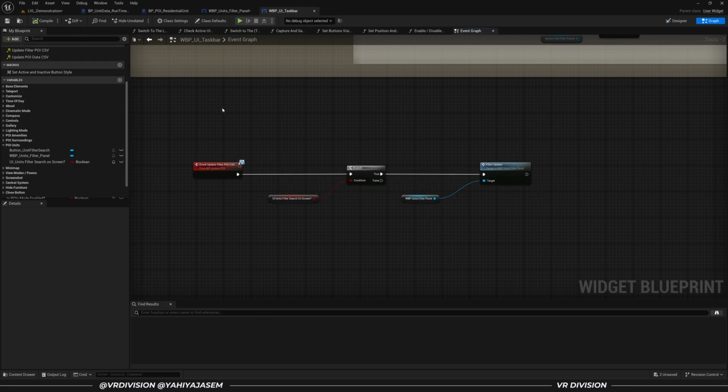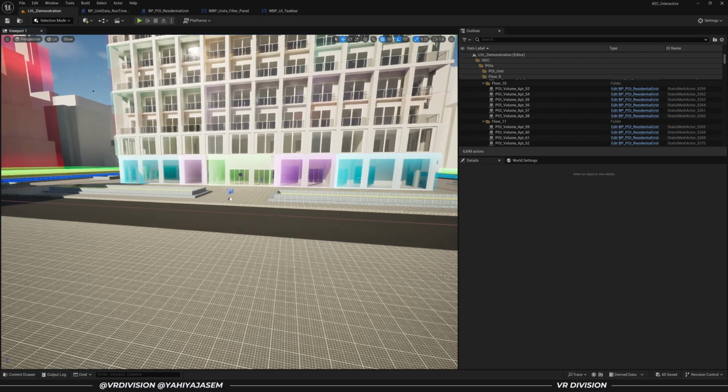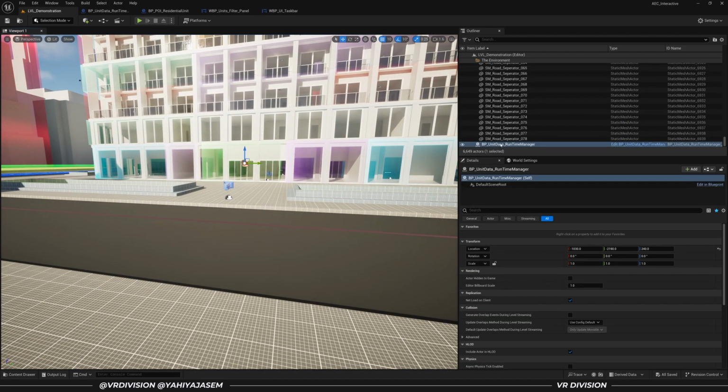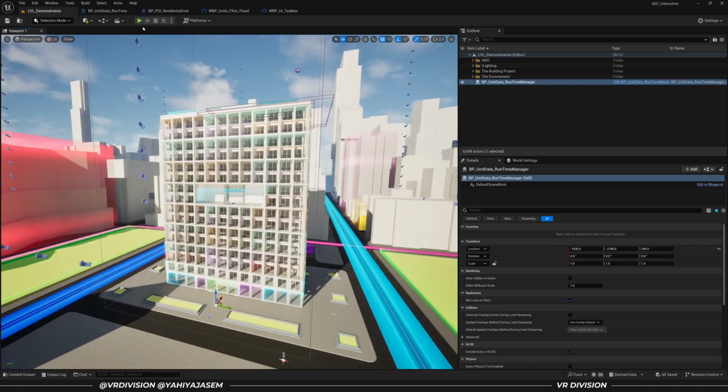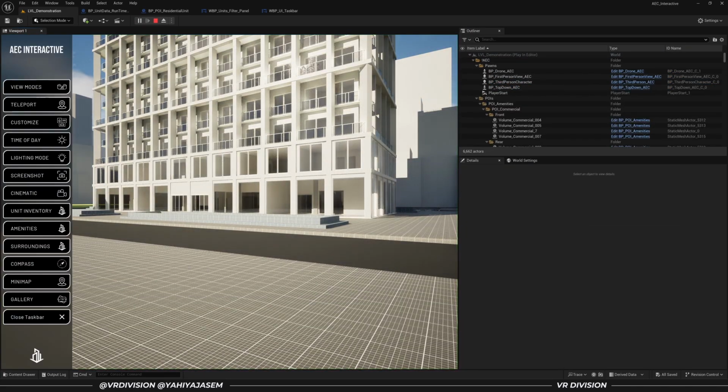So now we can test the blueprint. So I'm going to press Ctrl Shift S to save everything. And let's go back to the demonstration level here. Let's make sure that we have the unit data runtime manager in our level. Now let's click on play and let's hope I did not forget anything.